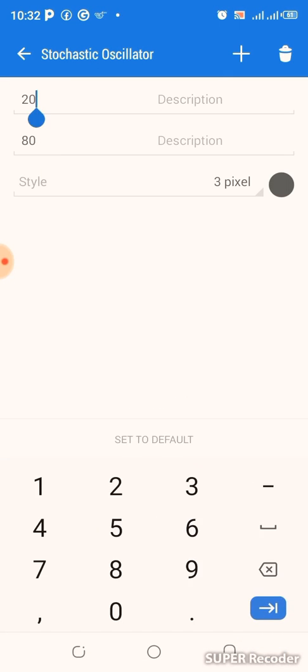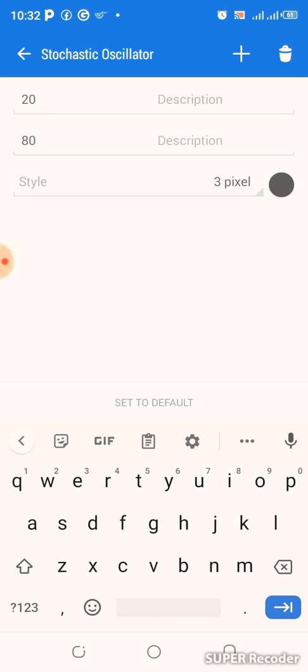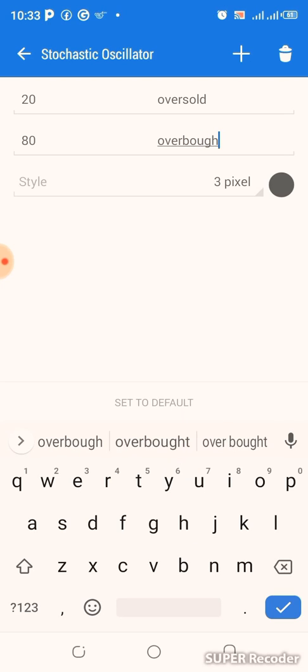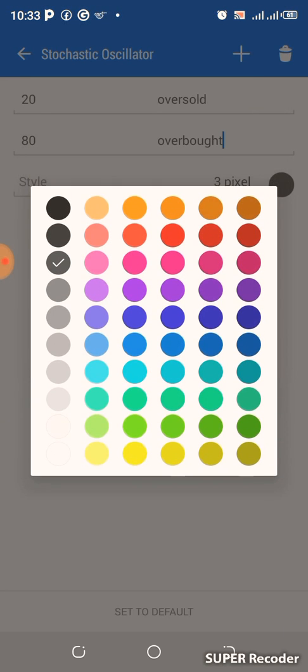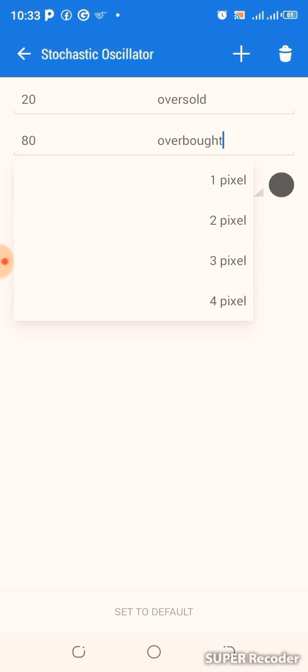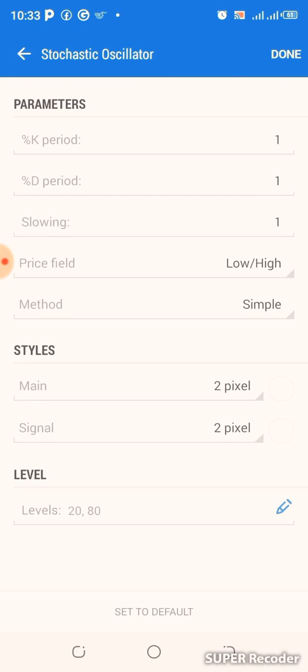Then we have the levels. We have level 20 and level 80. The description for the first should be oversold, and the next one is overbought. I'm sorry, I read overnight. This is the overbought level. Then for the style, the color should be black, and the width should be 3 pixels. Go back and click on done.